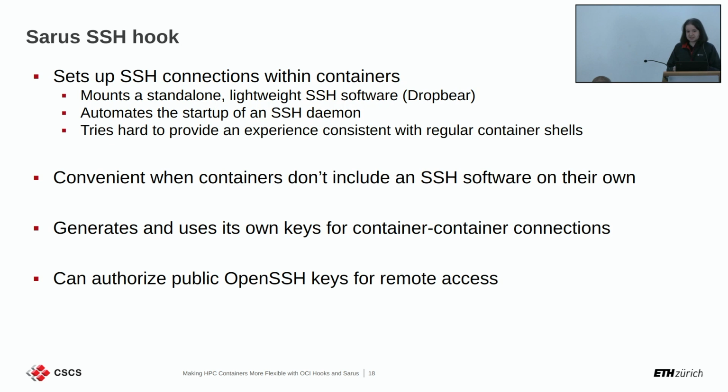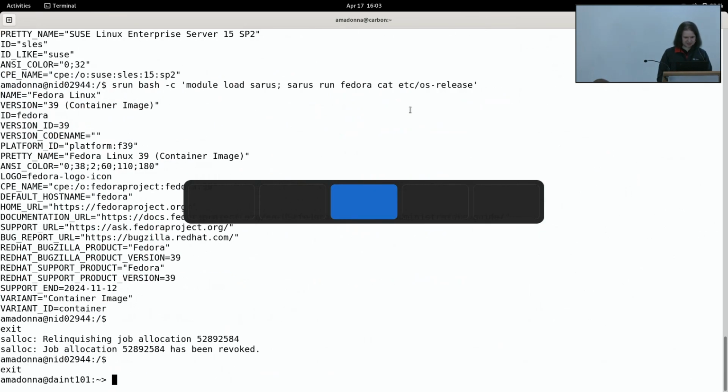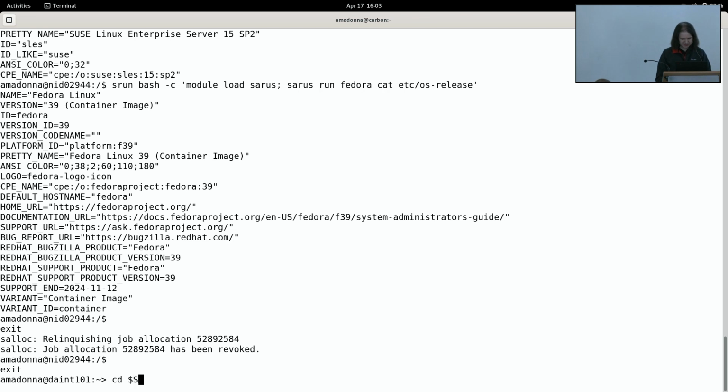This is convenient when you want to connect to containers, but the container image doesn't include an SSH software on its own. The hook is also able to generate its own set of keys, and will use these keys when connecting between containers. And the hook can also authorize public OpenSSH keys for remote access, so that you can do things like this. So let's say that I have a Python file.